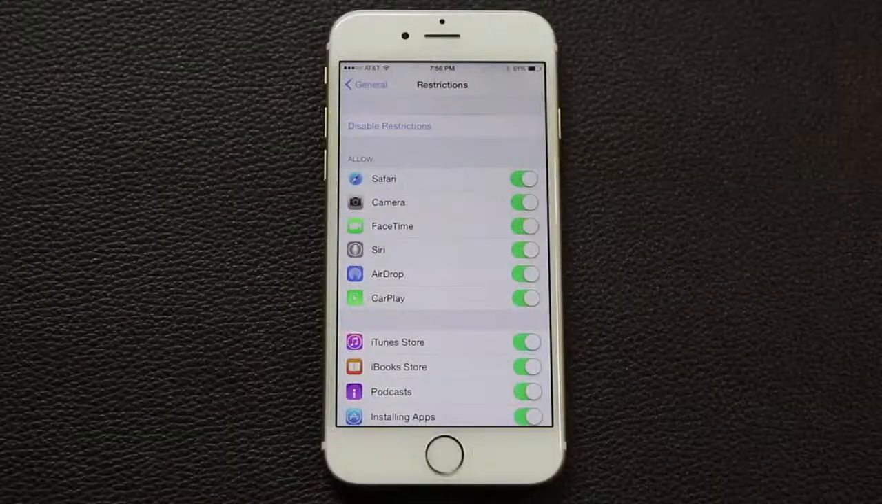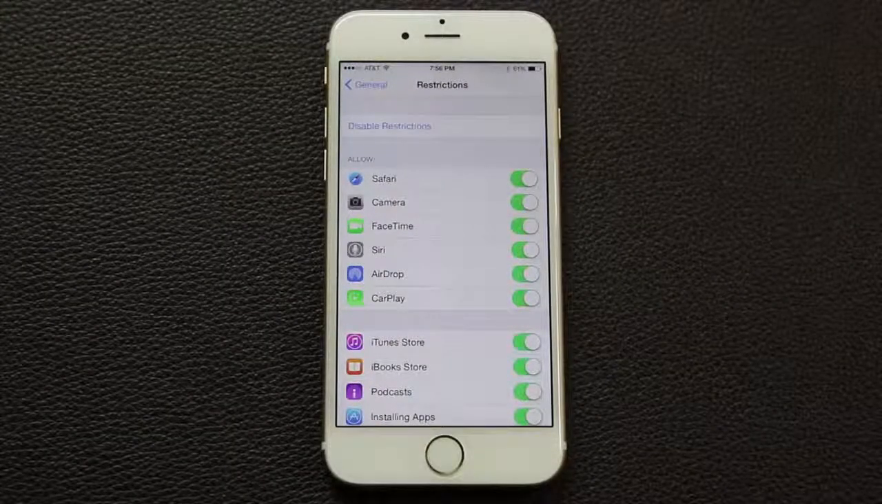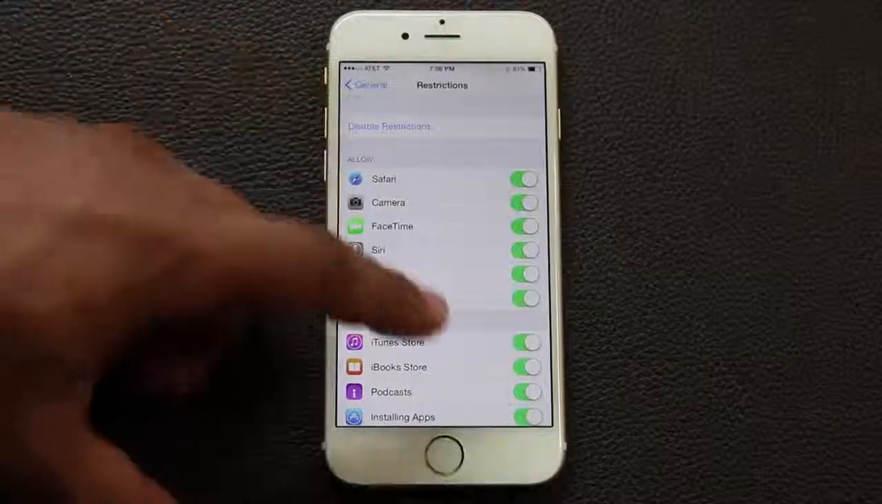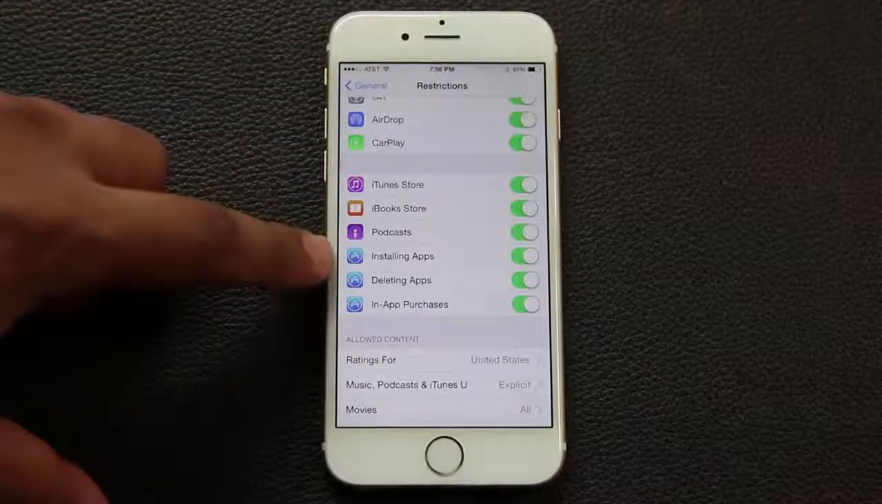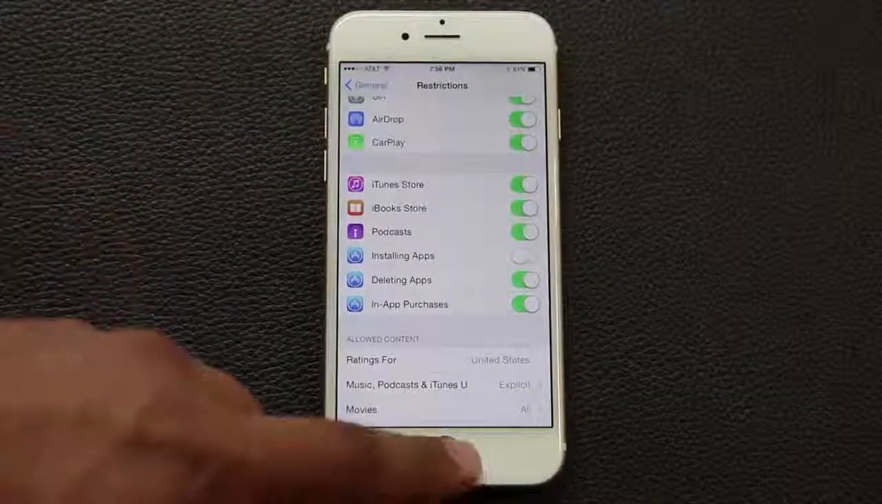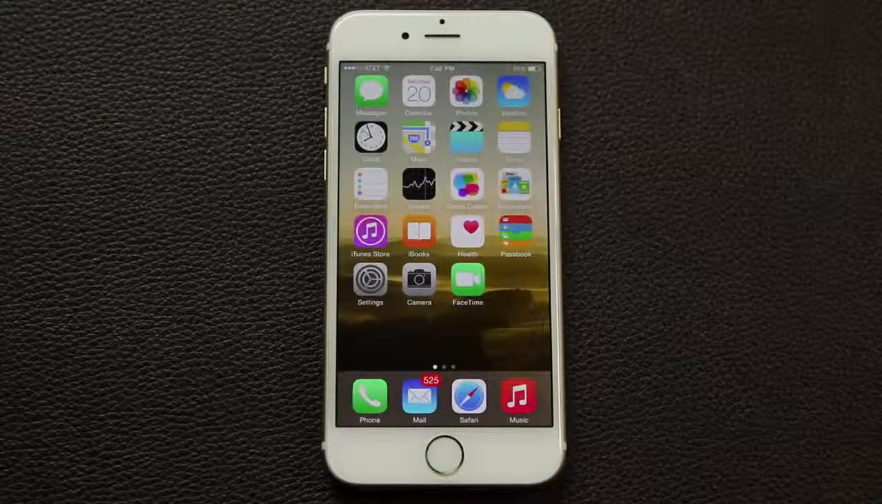Okay, and now if you go back out, Safari is where it's supposed to be, and so is the camera application. There's also one more tip I want to share with you guys in the restrictions tab. So if you go back into restrictions that I just showed you guys, and if you scroll down under here, you'll see installing apps. If you turn this off, okay, the iTunes store, the App Store actually disappears.